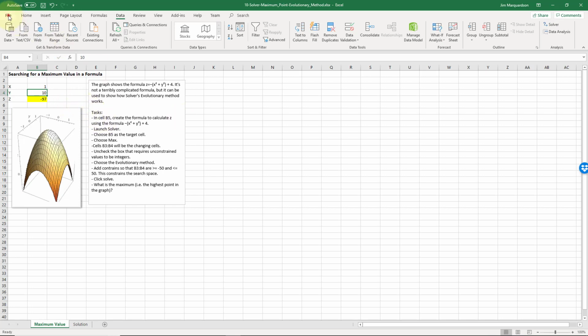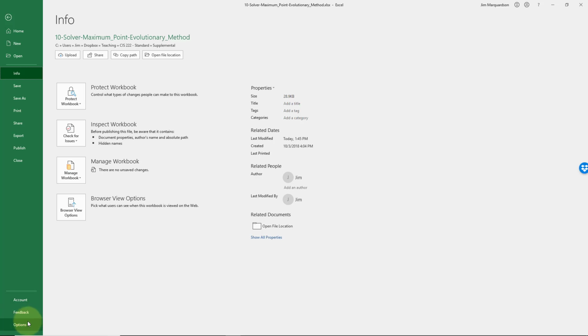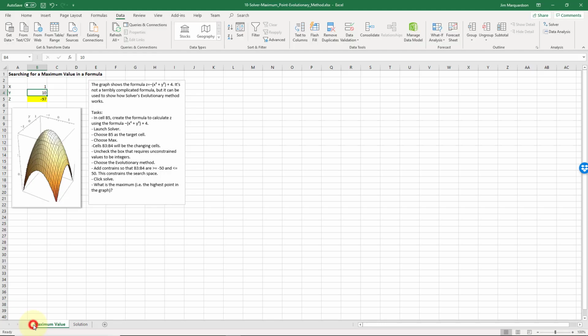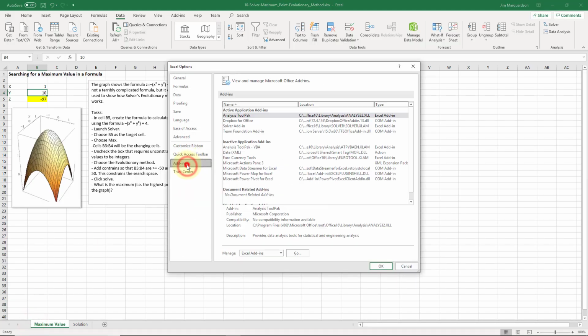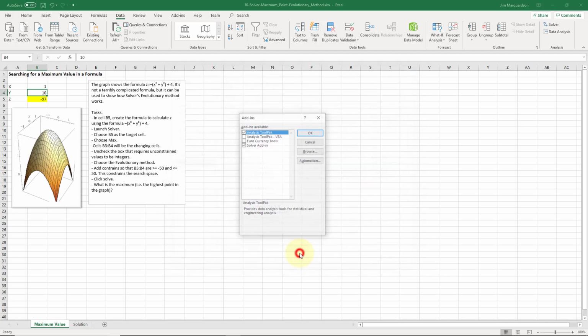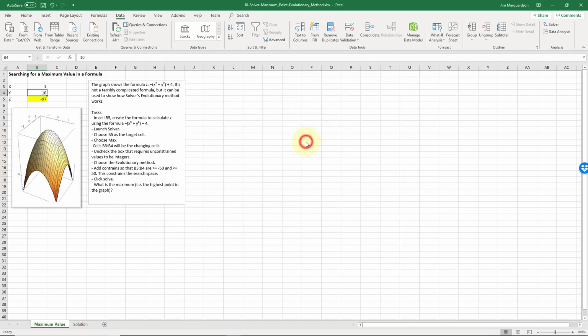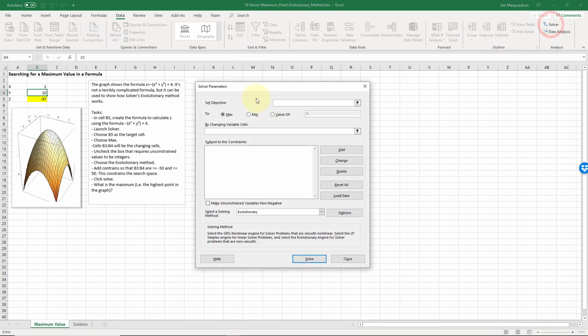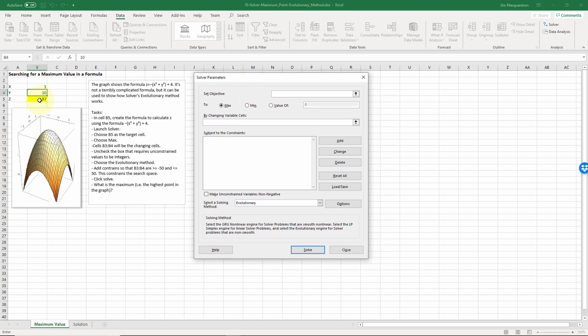So to use Solver, make sure you have the Solver add-in. You can go to File, click Options, Add-ins, Manage Excel Add-ins. Just make sure that Solver is checked. So I'm going to cancel out of that because I've already got it in there. So I'm going to open up Solver. So I want the max of Z. And I'm going to change the x and y values.